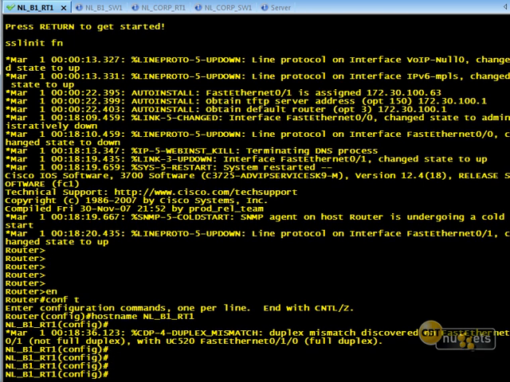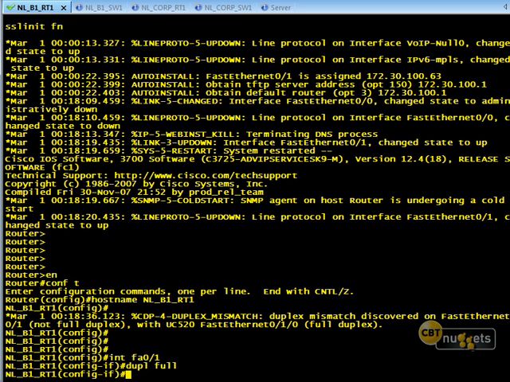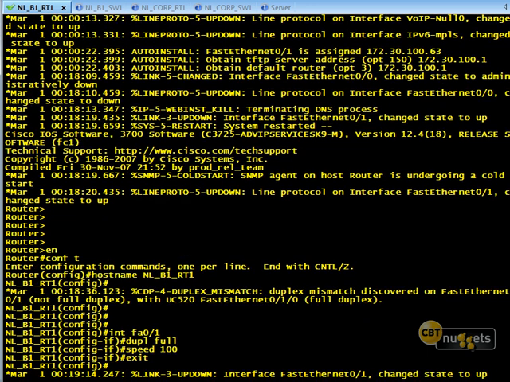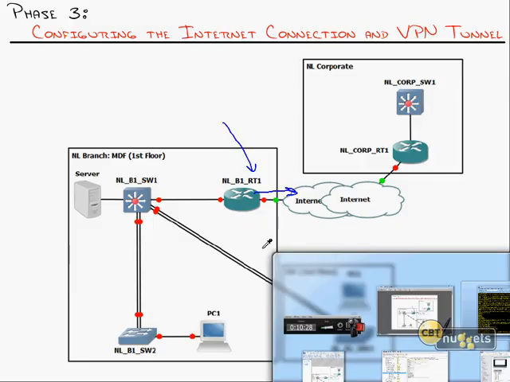Well, let's just eliminate those messages. Let's fix it now. 0/1. Duplex full, speed 100. There we go. Just hard code those pieces. Okay, so that should solve that message as we go. Now let's get back to the lab.